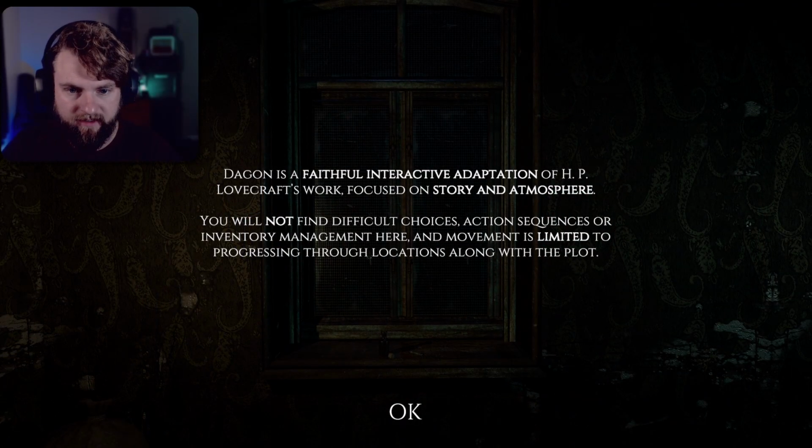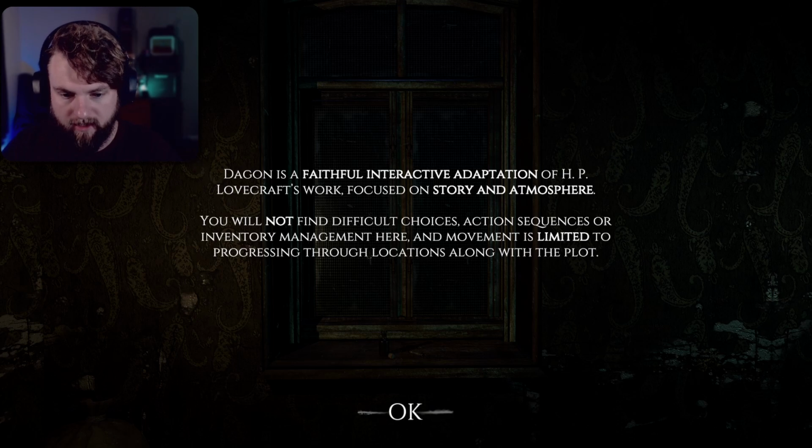Dagon is a faithful interactive adaptation of H.P. Lovecraft's work focused on story and atmosphere. You will not find difficult choices, action sequences, or inventory management here, and movement is limited to progressing through locations along with the plot. Okay.